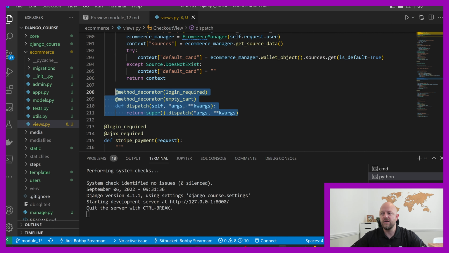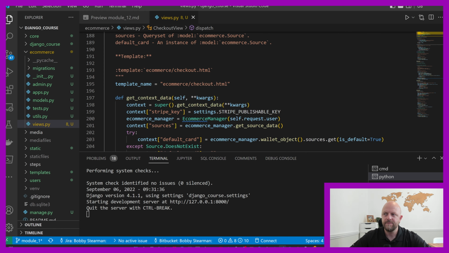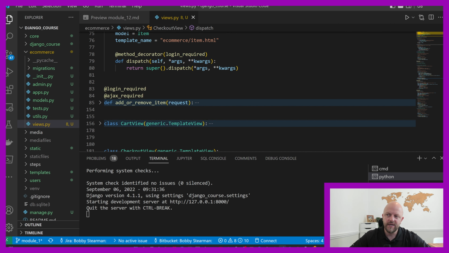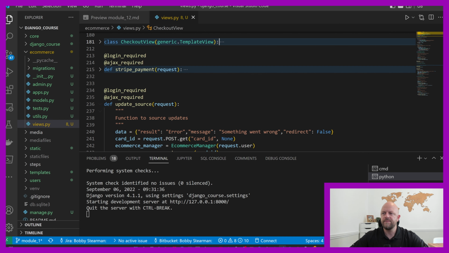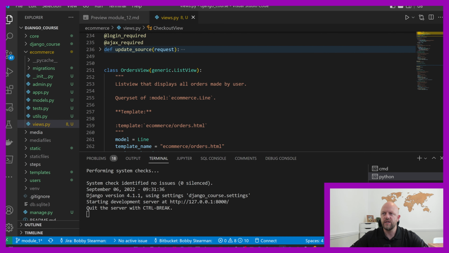Again, method decorator, login required. We had another method decorator, empty cart. So remember, if this user doesn't have anything in their cart, it redirects them. So that's where we're using that decorator. We're actually using the Ajax required here, so add or remove item. We'll come back to that. Checkout, Stripe payment, update source. We'll look at those in a second.